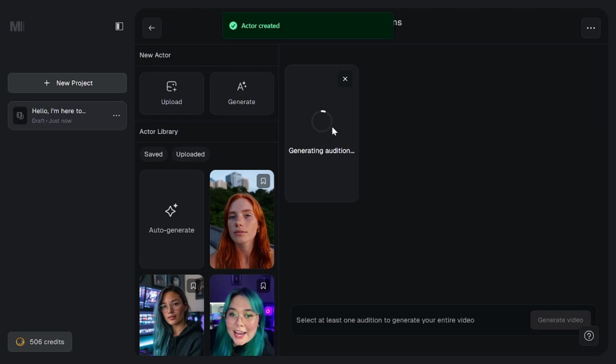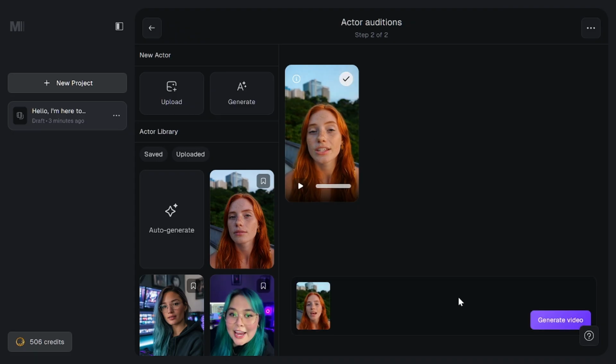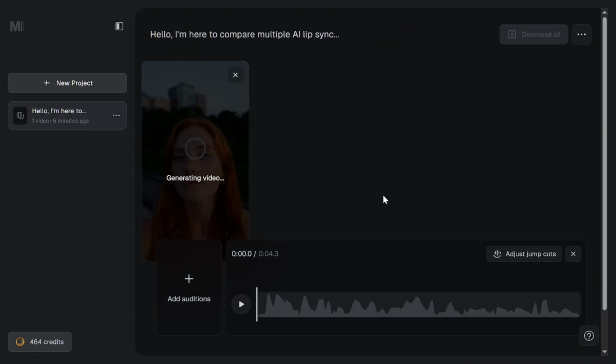Then the audition will be generated. This means that a small part of your video will be created, so you'll be able to decide if you like it and then generate the full version. The generation process will take at least 15 minutes, and if your video is longer than a few seconds, like in my case, you'll have to wait even more.